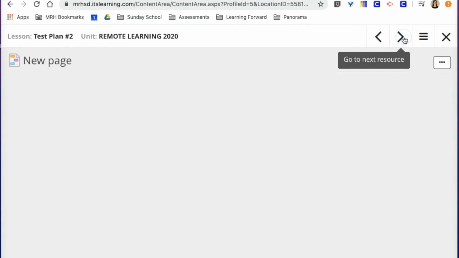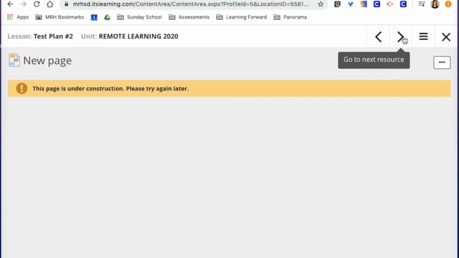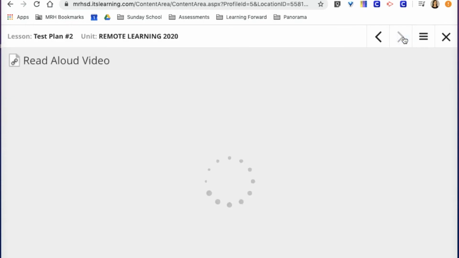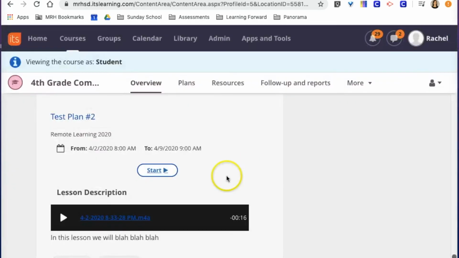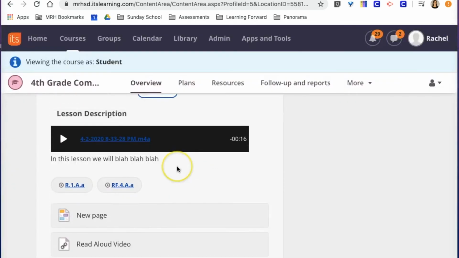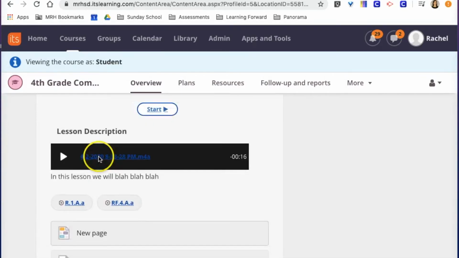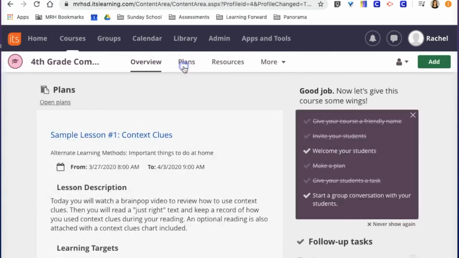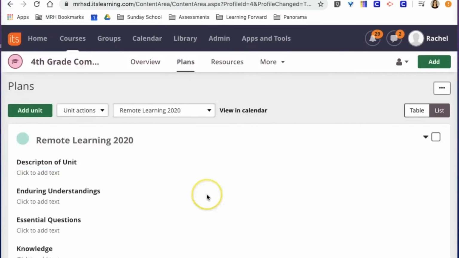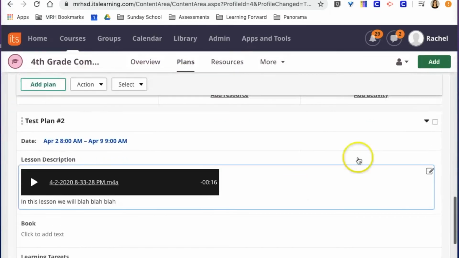Knowledge and skills, I didn't have anything in the learning targets. Here's our new page, which right now we don't have anything. The video of the read aloud. So that is what it looks like for the students to walk through. It's also all right here. They can click on those resources that we linked. And we'll do another video in a little bit that shows the activities and the assignments part, which has the feedback and how students will be responding to you through these activities.